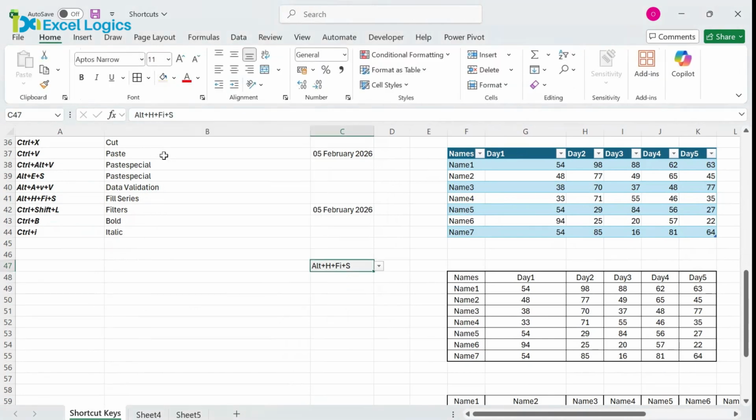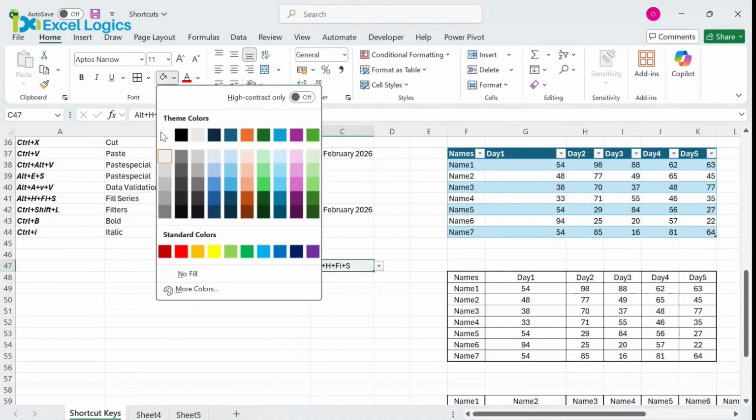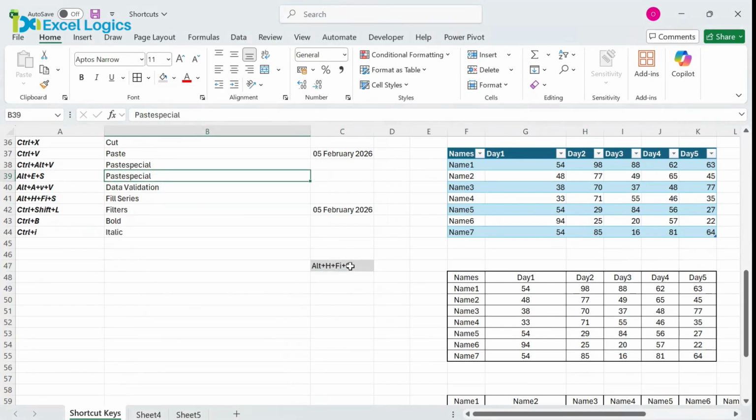I highlight this cell with some color because when we are not active on that cell, it will not show any drop down. It shows drop down only when we are active on that cell.